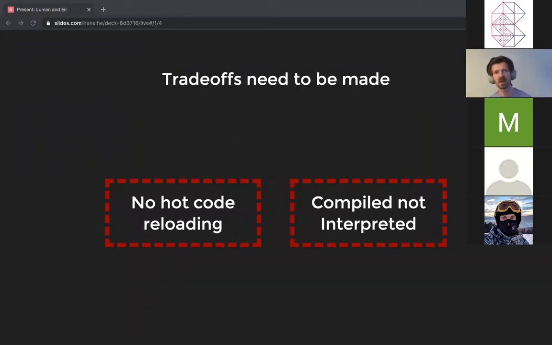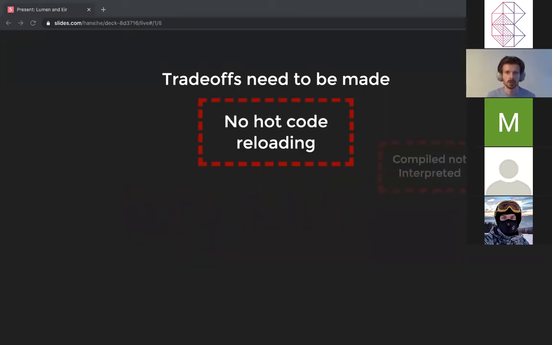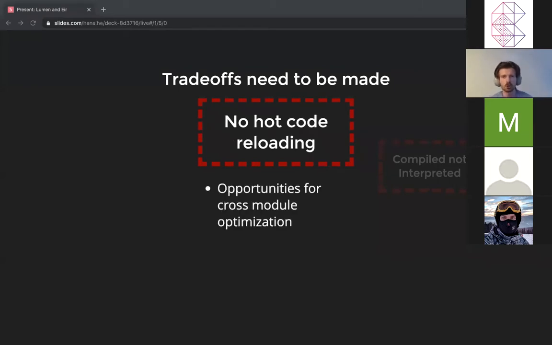We are also AOT compiled. We're not interpreted. We mean this in a different sense than Elixir and Erlang, which are compiled too, but run on a VM, an interpreter that interprets bytecode. We compile directly to machine code of the target. So to look at this a bit more, eliminating hot code reloading has some big advantages for us.